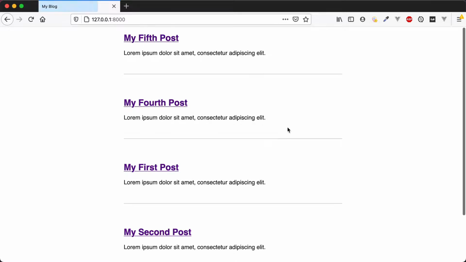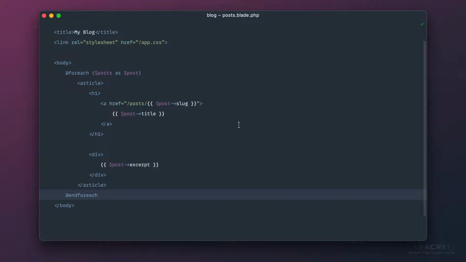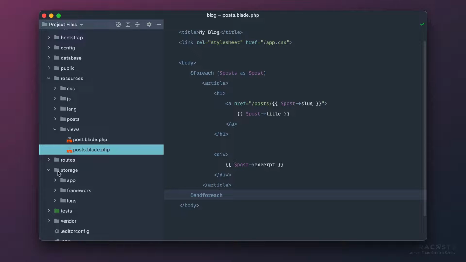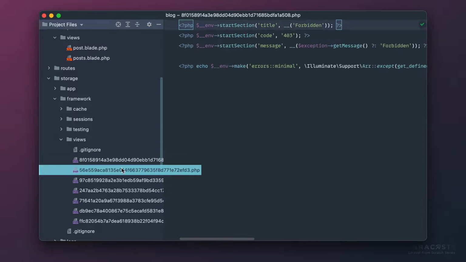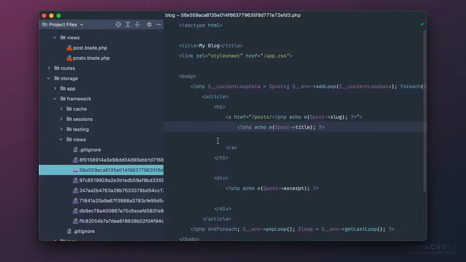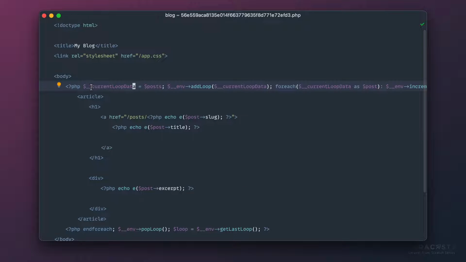So I give it a refresh, and yeah, we still get the same thing, because as you've learned, it's all being compiled to vanilla PHP. Let's have a look one more time and see if we can find this one. There it is. Now there's some extra stuff here that might be confusing, but it's still effectively iterating over the posts. It's just adding some extra things that might be useful to you.